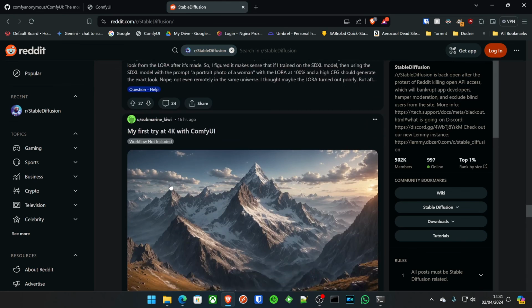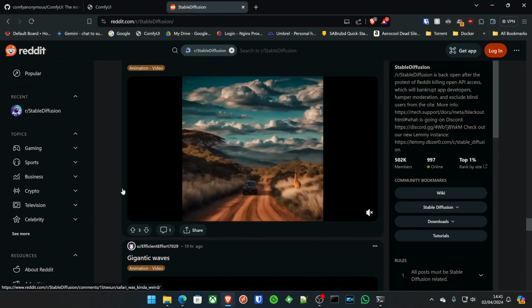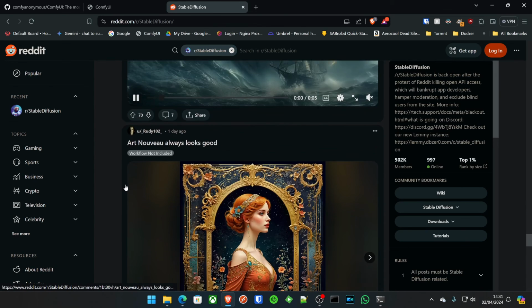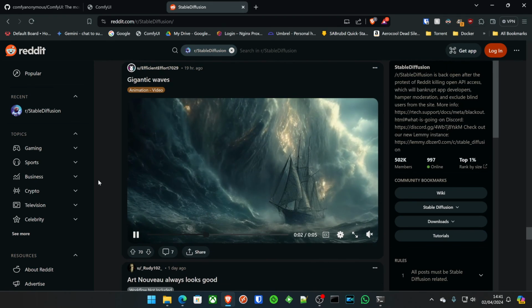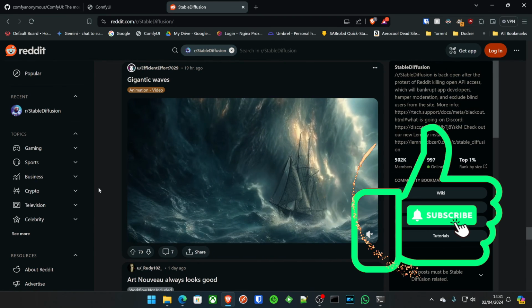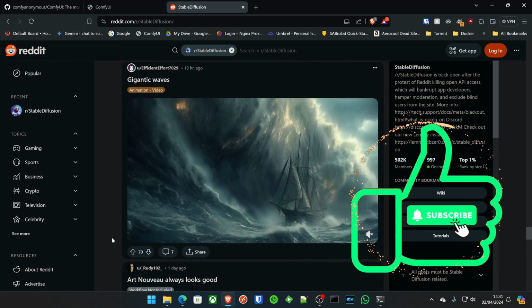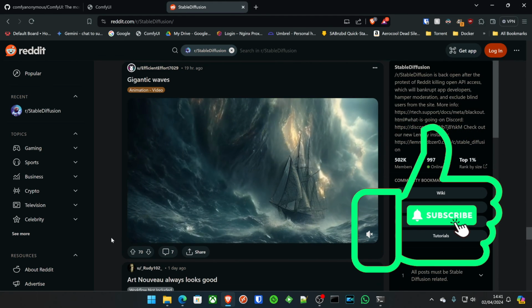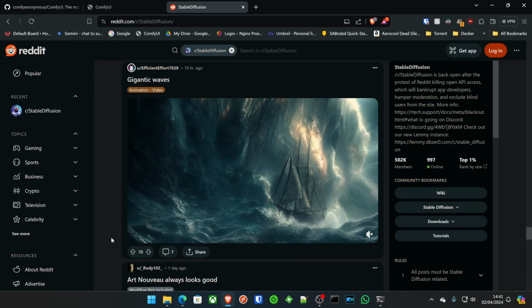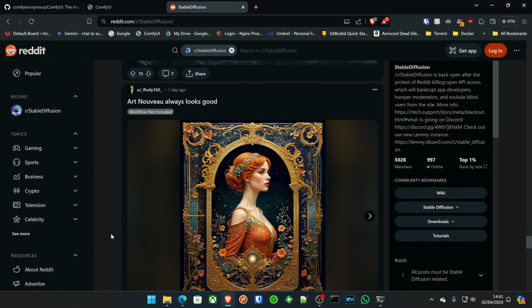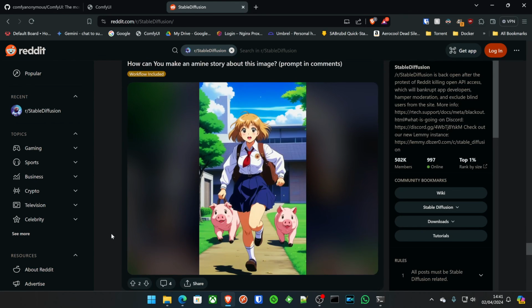Reddit is definitely the place to be if you want to get the most up-to-date, latest, greatest information and access to models and things like that that people recommend. That is amazing. Look at that. Do you know, that would be fantastic as a Windows or any operating system's wallpaper. Just amazing.